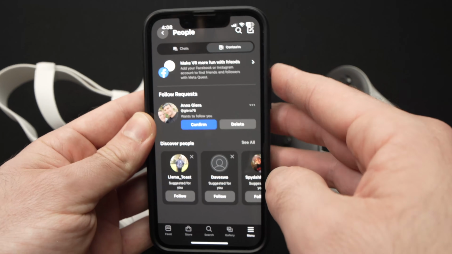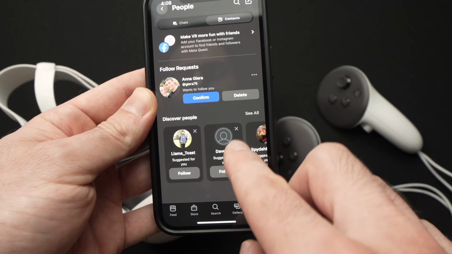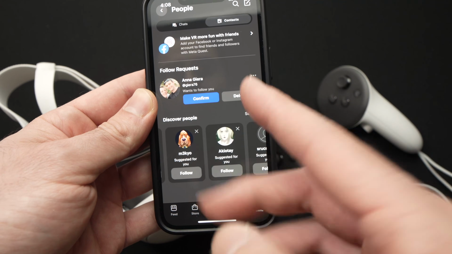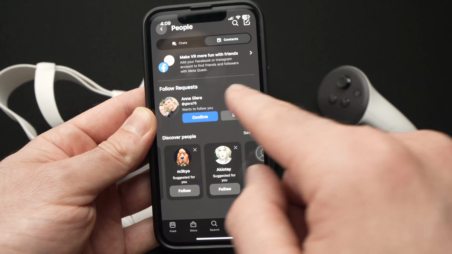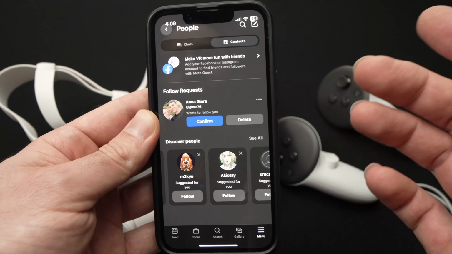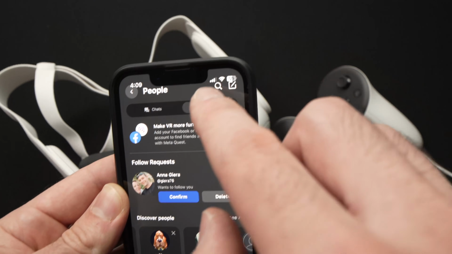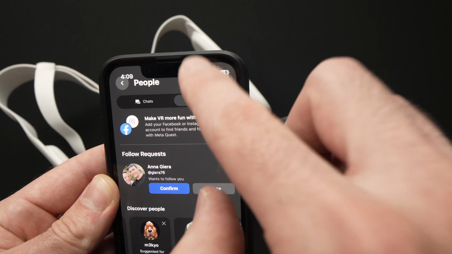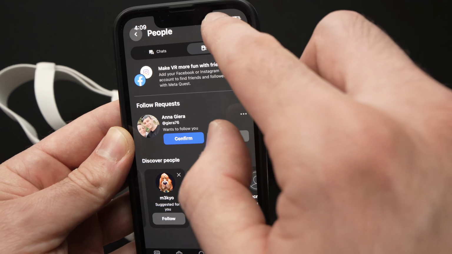And over here you'll have the discover people, so suggestions of people you may know. These are some people who requested to be friends with you. You can confirm there. And to search for a friend, you need to tap on the magnifying glass on the top right corner.